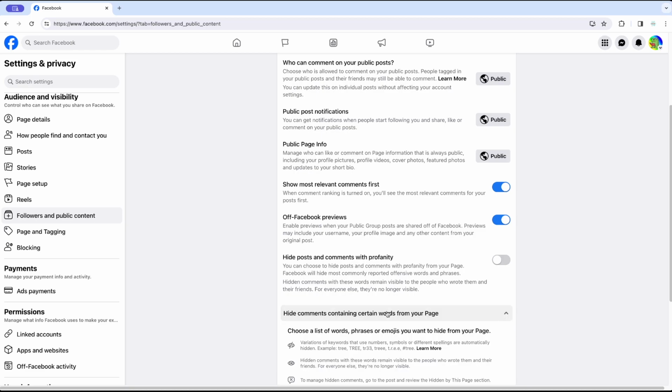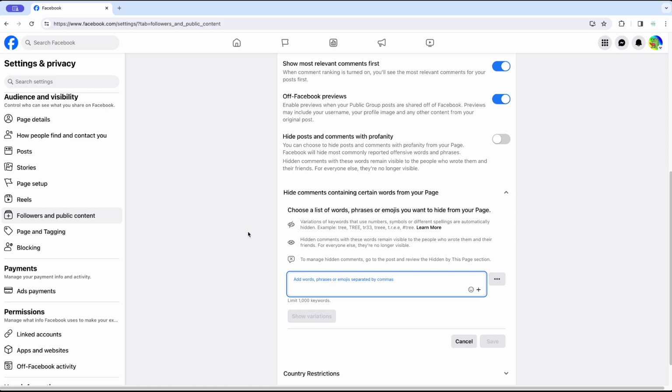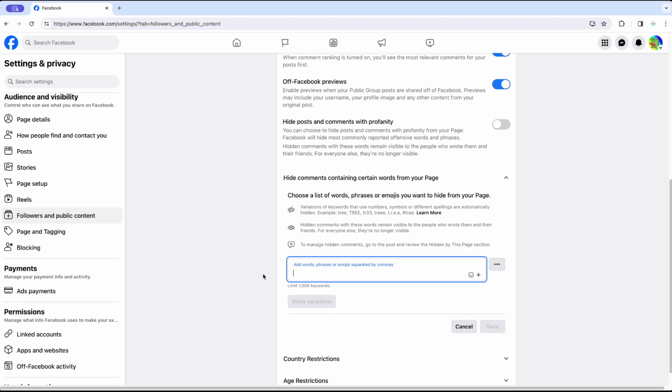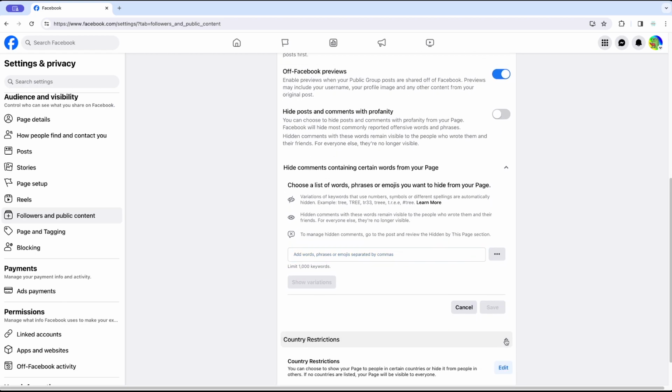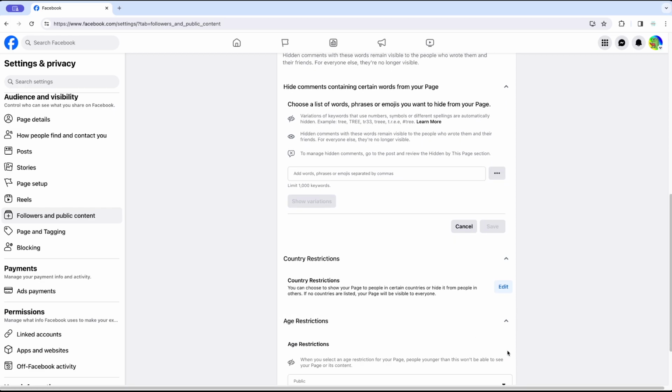Now, in this section here, hide comments containing certain words, I could ban certain words. So if someone's putting a competitor's business name and trying to promote it, I could put that word here, and any comment with that word will be blocked pretty much, or hidden, not blocked. So you can add any of those in here if you ever need to. And then you can restrict who can follow you based off country or by age if you wanted to. And you just click edit.